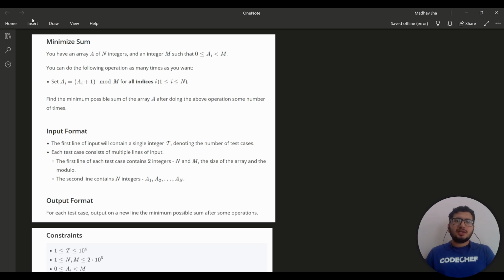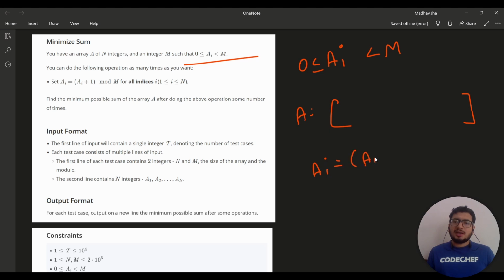You have an array A of n integers and an integer m is also given. The values in our array A will always be greater than or equal to 0, and will always be less than m. We can do the following operation as many times as we want. In our array A, for all the elements, we can increment them by 1. So A_i will become A_i plus 1 and then modulus with the integer given m. And we have to do this for all the indices.